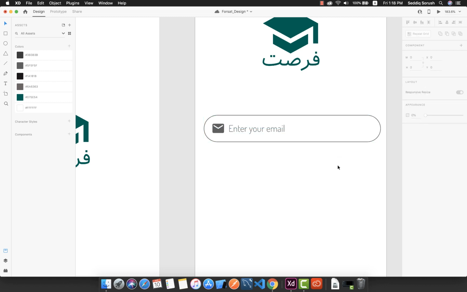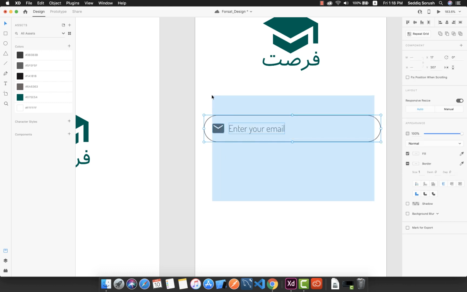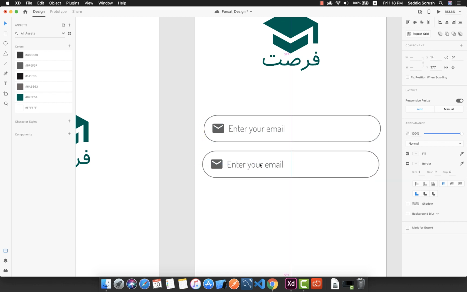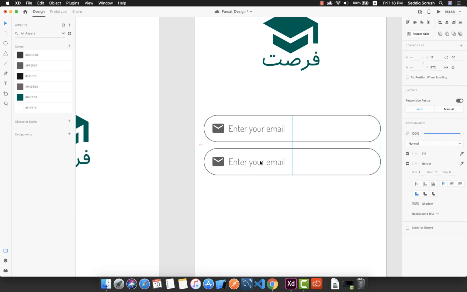Okay, this is it. And right now just select all of it and then press the Alt or Option on Mac and drag it down. It will create a copy of it, so make sure it is centered.